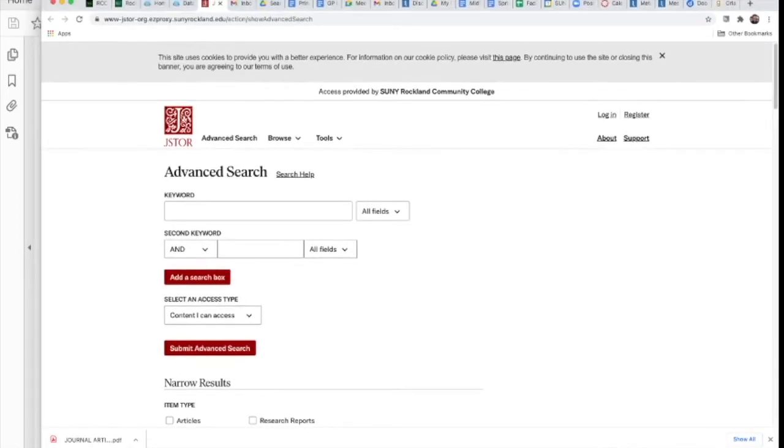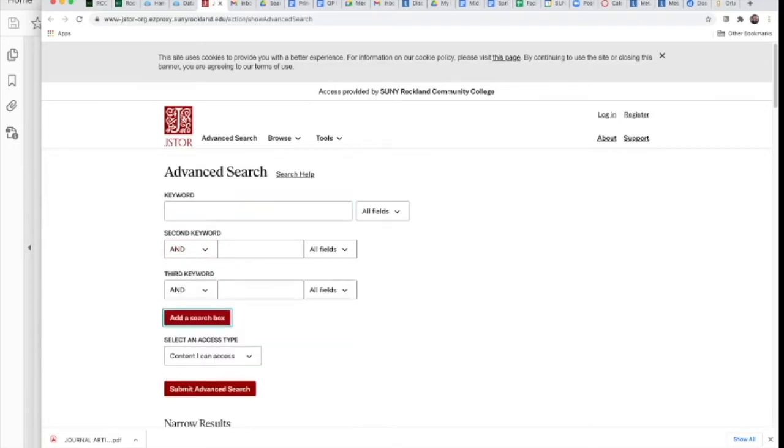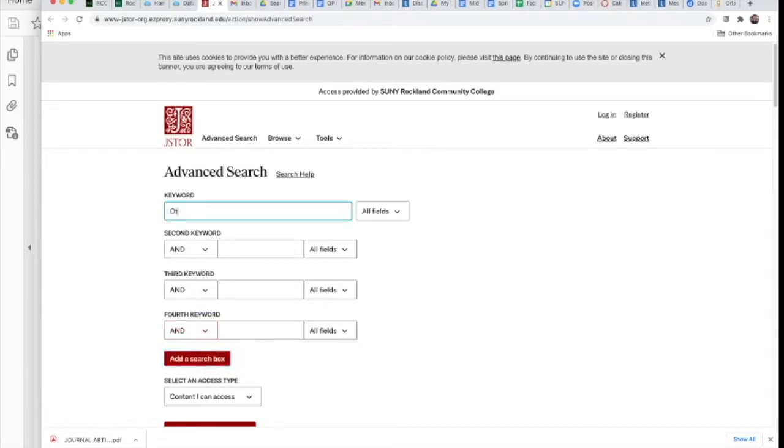Now, when we're searching in JSTOR, we want to put in a bunch of terms that we think will help us get good results, and we can add a search box at any point. So, for example, we could type Othello, and then let's say that we also want to type Shakespeare because there are many different versions of Othello, including films and other adaptations. So we want Shakespeare there.